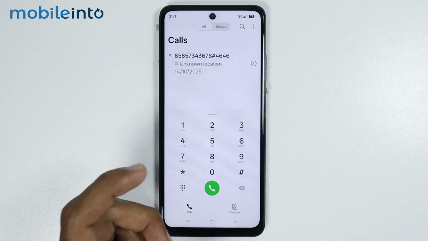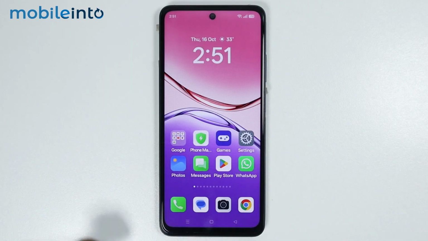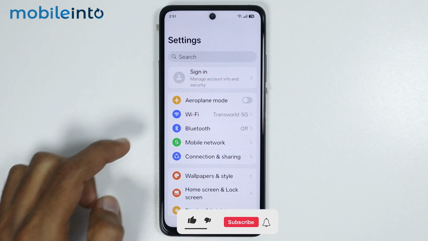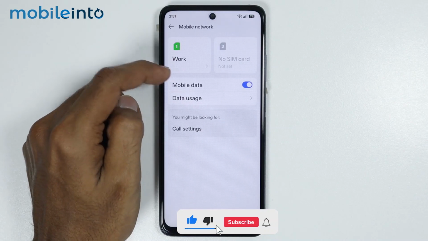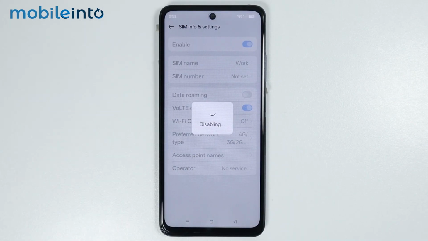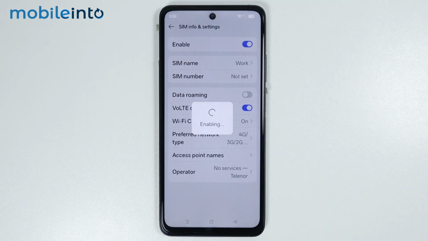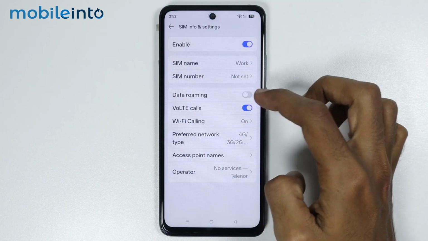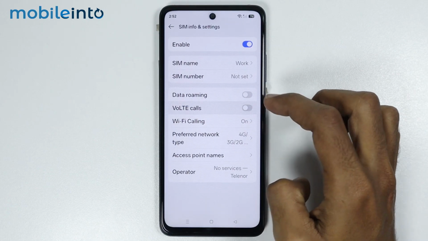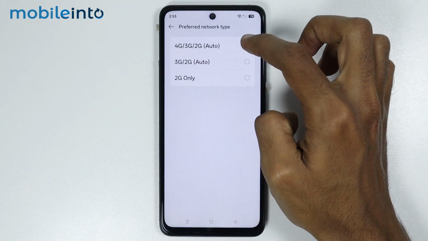Now, if the code you have entered is correct but this error still appears, then go to your home screen and open Settings. From here, just tap on Mobile Network, then select your SIM card. And from here, just disable this toggle. Now just wait for a few seconds, then enable it back on. On this page, if VoLTE calls is disabled, just enable it, then tap on Preferred Network Type. And from here, just make sure you select 4G.